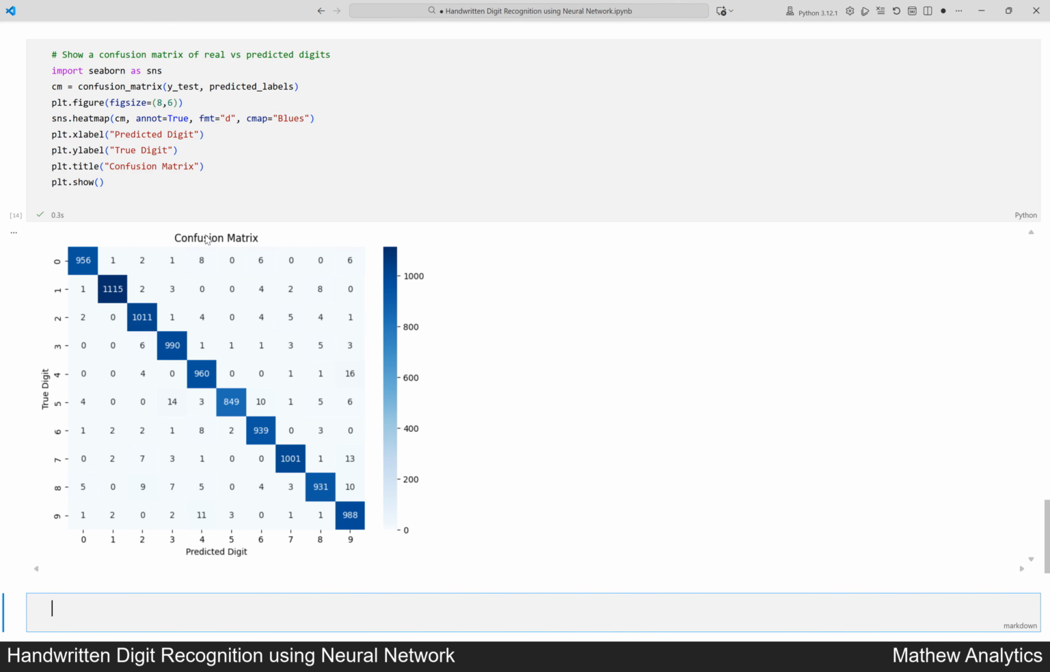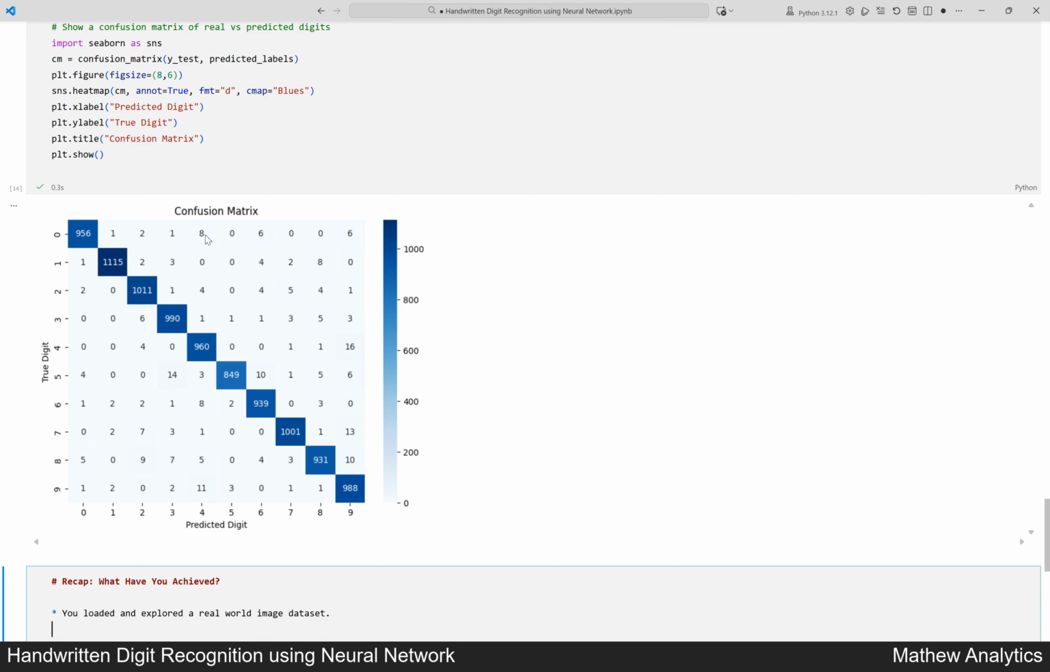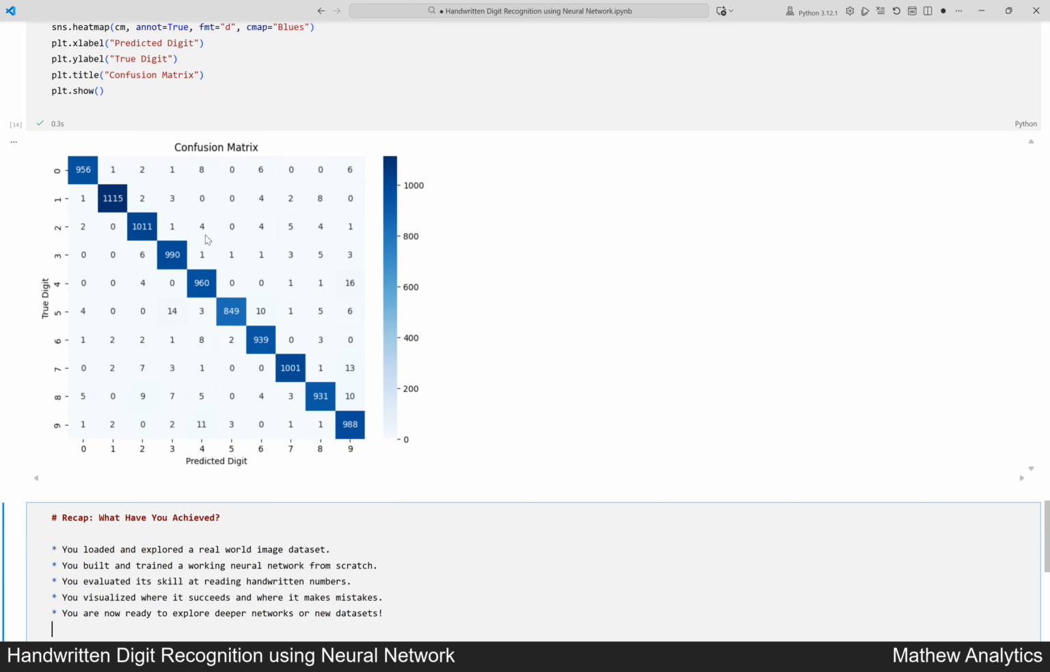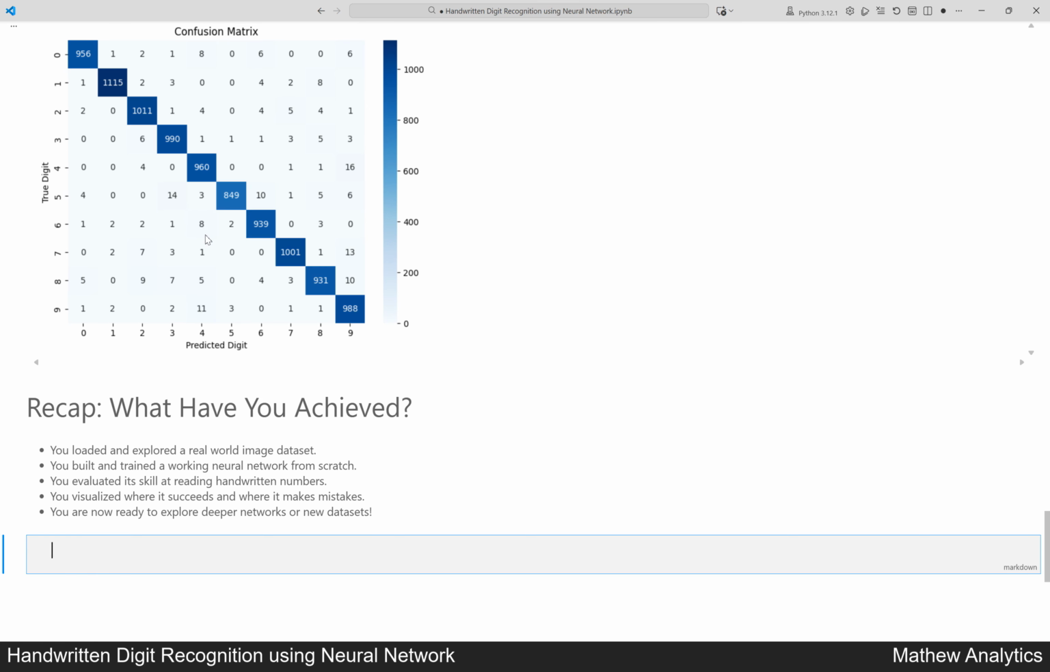Let us celebrate what you have learned so far. Recap: what have you achieved? You loaded and explored a real-world image dataset. You built and trained a working neural network from scratch. You evaluated its skill at reading handwritten numbers. You visualized where it succeeds and where it makes mistakes. You are now ready to explore deeper networks or new datasets. These are essential steps for any deep learning project in practice.